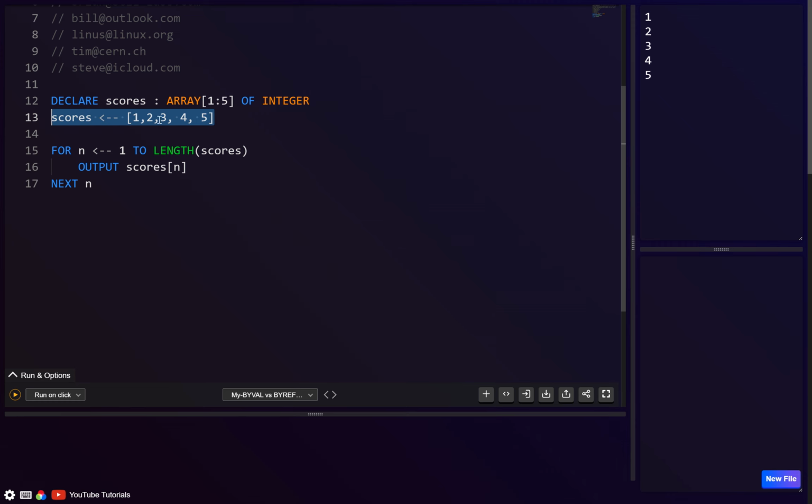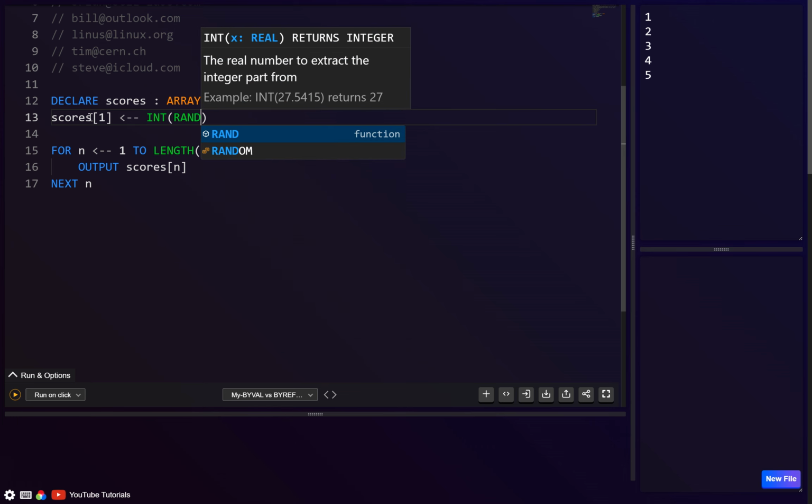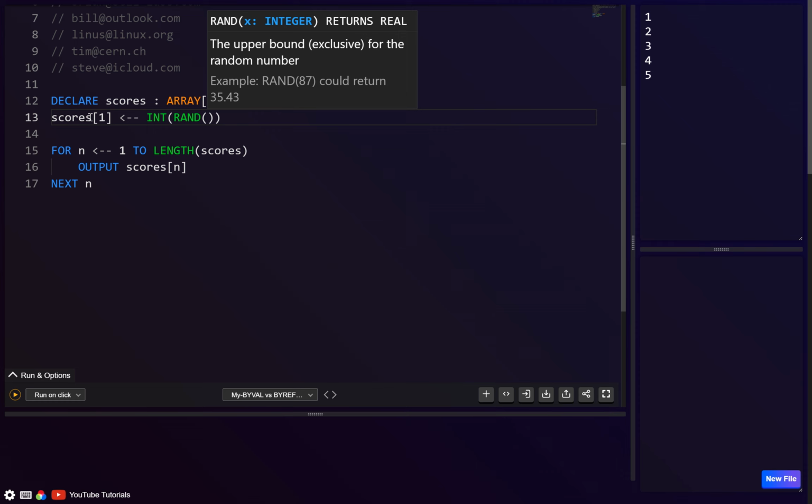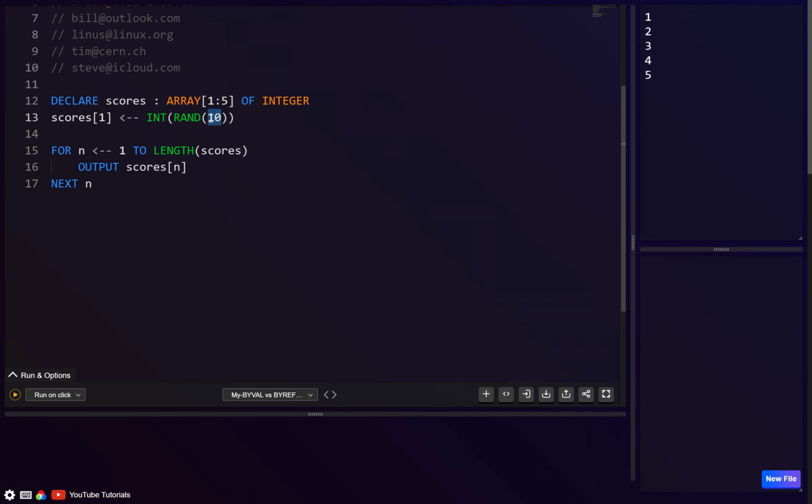Because there are actually a few ways we can assign to arrays. We can do it all on one line like this. However, I think Cambridge actually don't like you to do this. They would prefer you do it like this. So for example, we do each one individually. We say scores 1, and I'm just going to say rand, and let's say this can be a random number from 0 to 9.